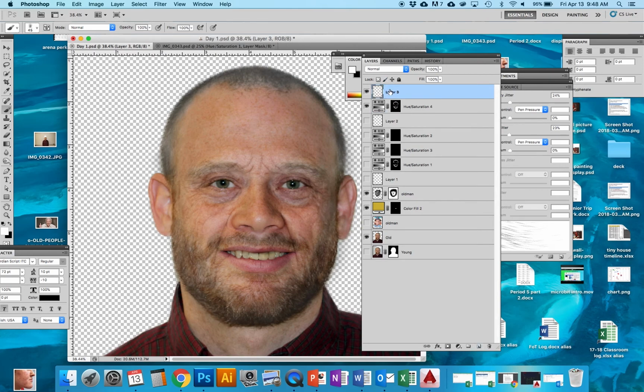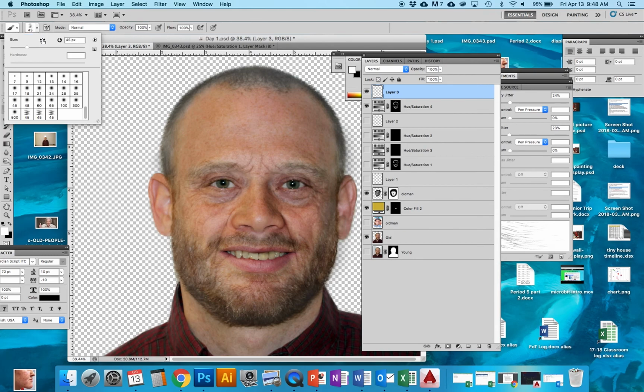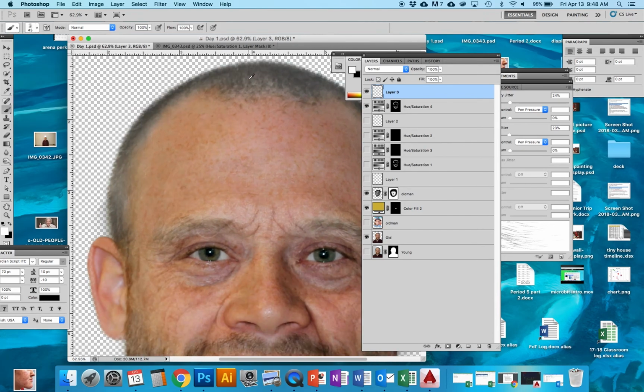It's on top of everything else. My color is set to white. I'm on my brush tool. I have this new brush selected. If I don't, I could go to the drop down menu. Like I said, it's going to be at the end here. And I'm going to zoom in a bit here so that you and I can both see what I'm doing.